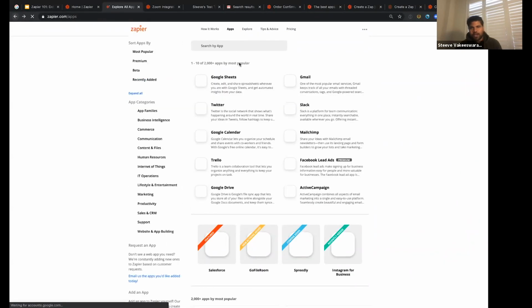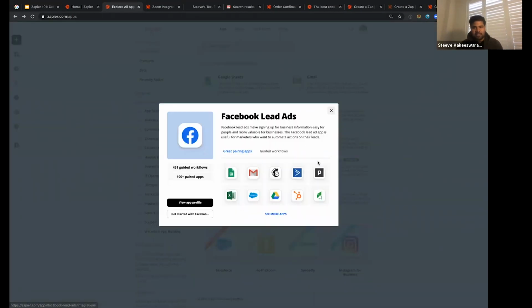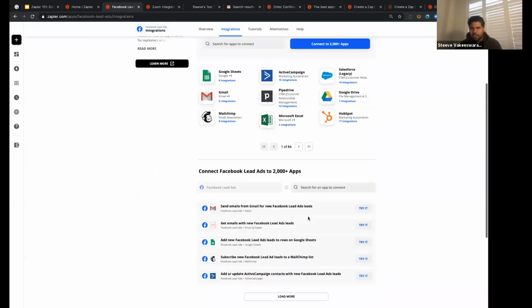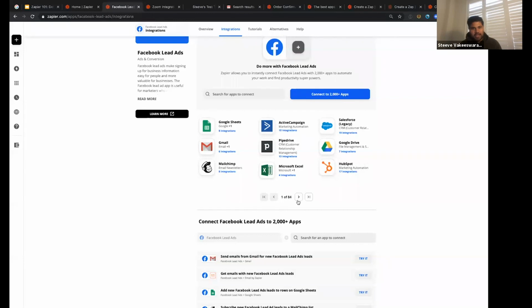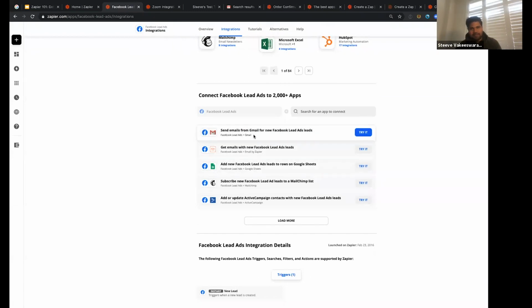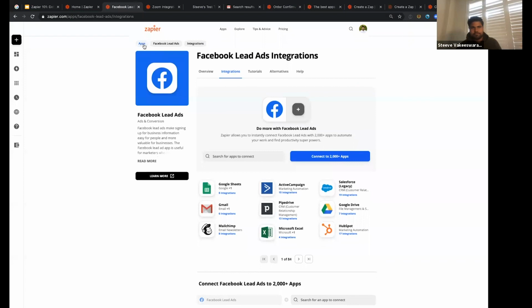Zoom is just one quick example, but I'd love to show you a couple more. So the first one is Facebook lead ads. Here, you can see a bunch of different possibilities with Facebook lead ads and the 84 pages of integrations that are possible with Facebook lead ads as well. So you have sample apps like sending emails from Gmail for new Facebook leads, integrating Facebook with ActiveCampaign. A lot of things are possible there.